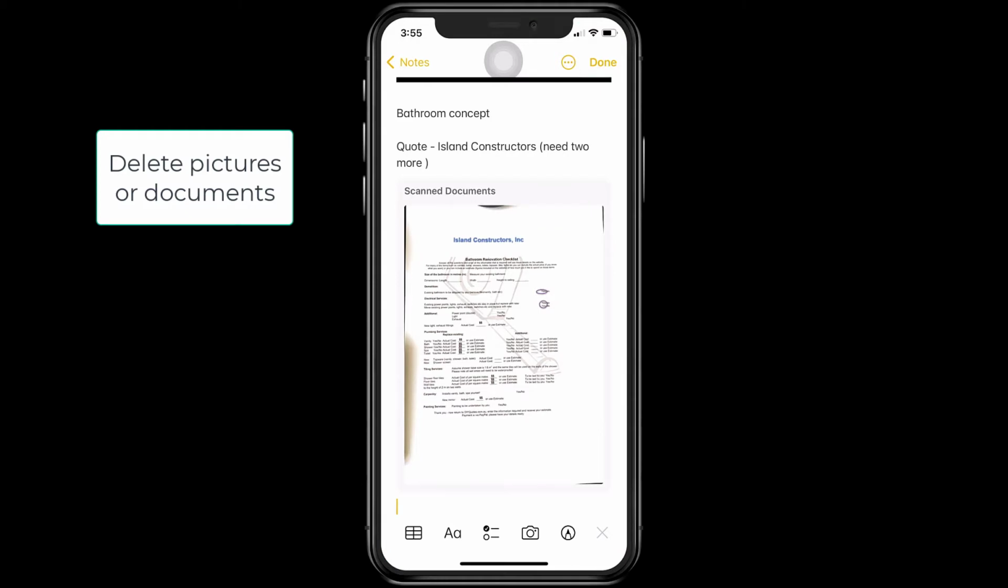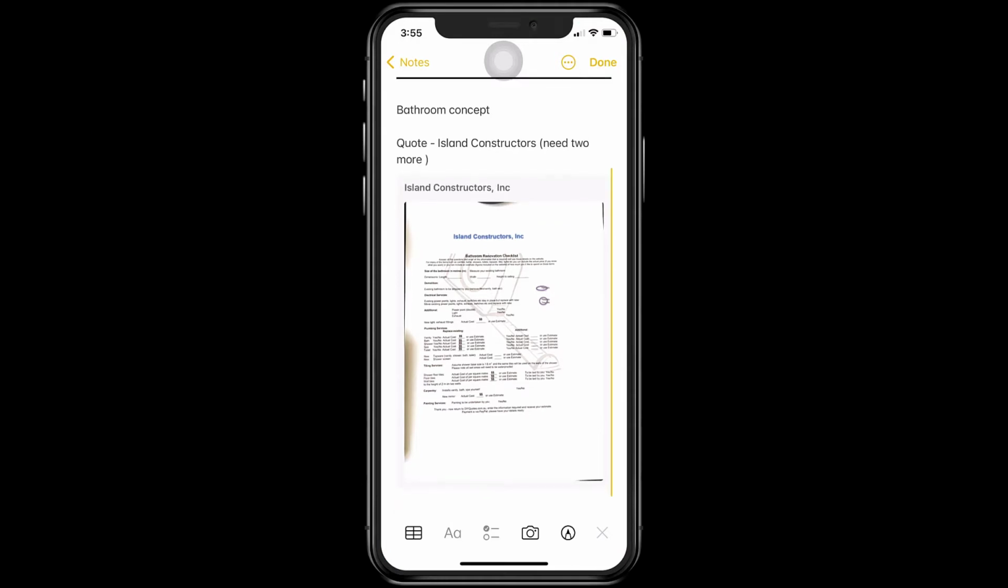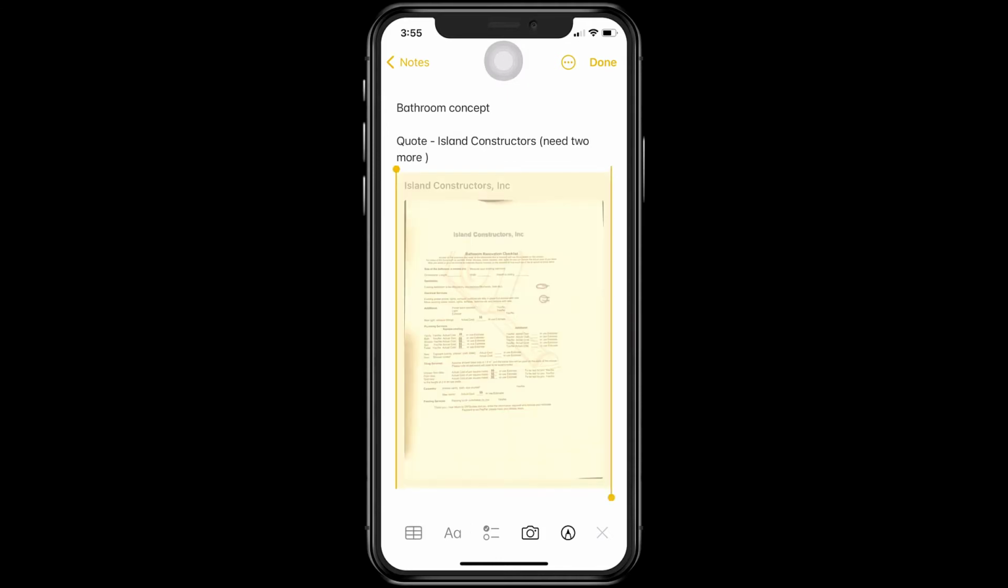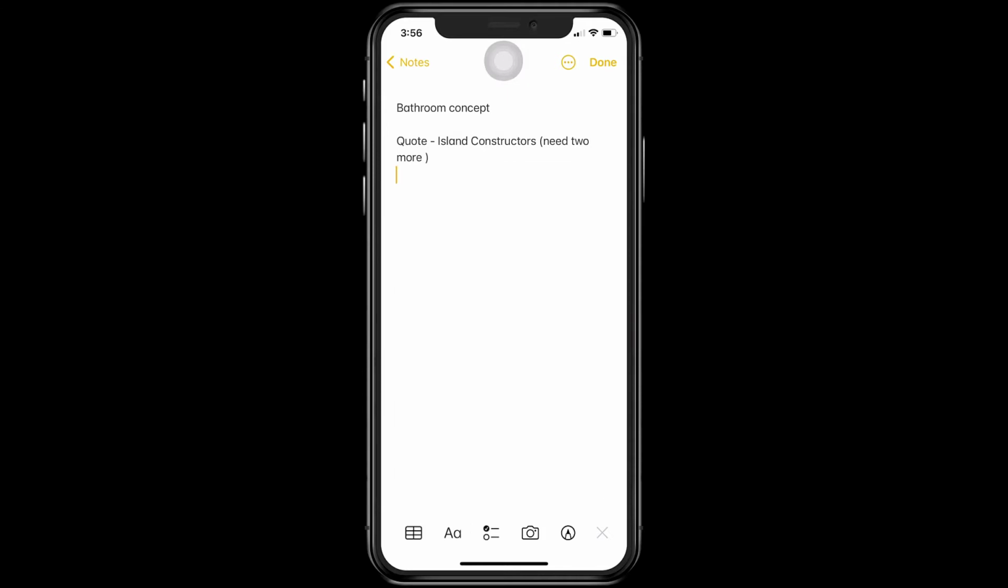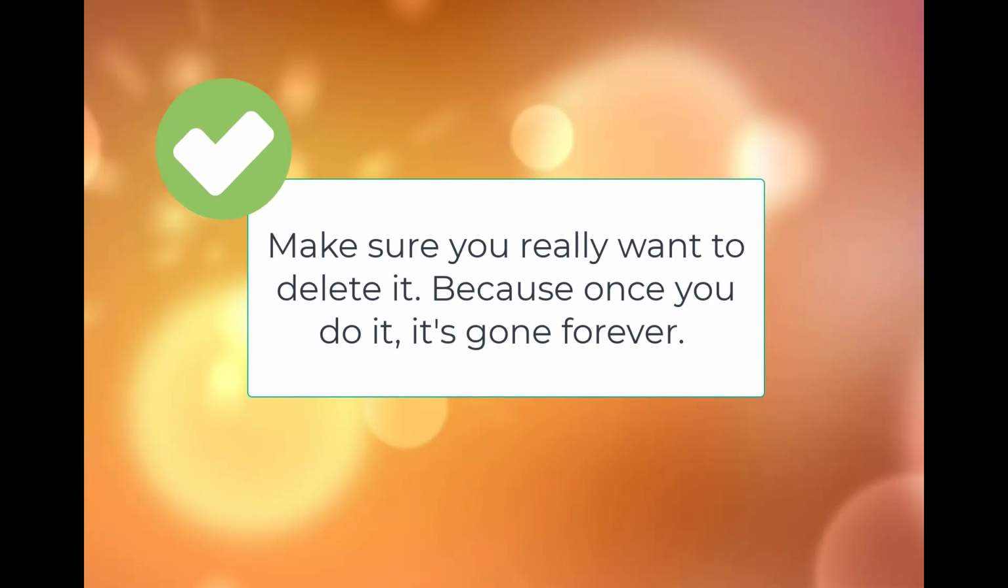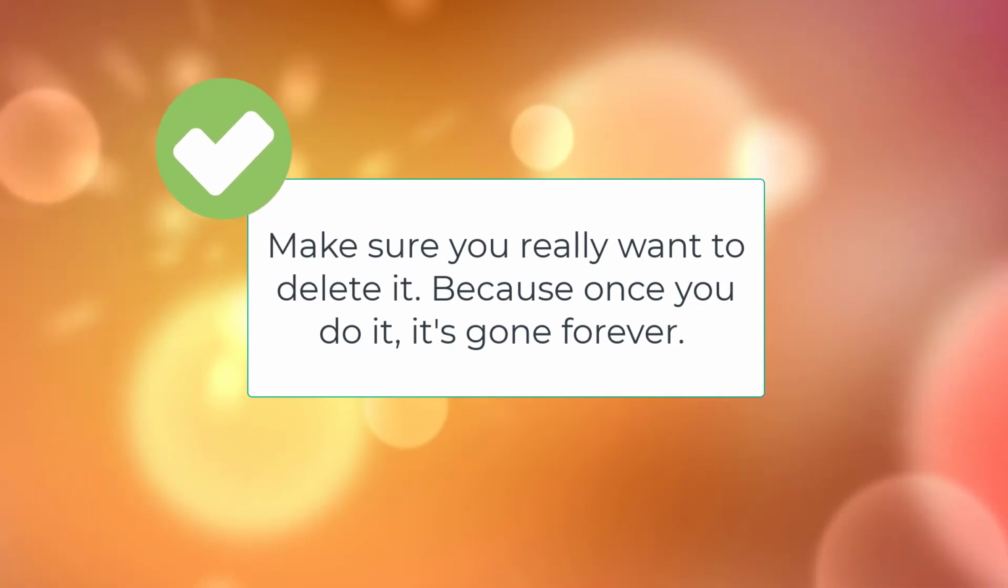You can delete any of the pictures or documents that you added. Just tap on the right side of the document and tap the backspace key twice. Make sure you really want to delete it because once you do it, it's gone forever. You can't undo the changes. That one I learned the hard way.